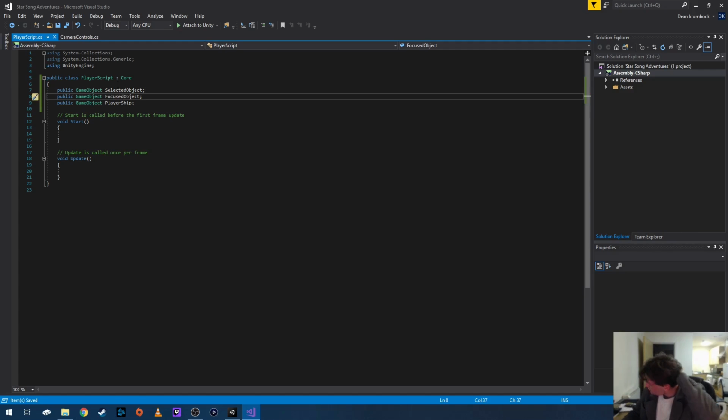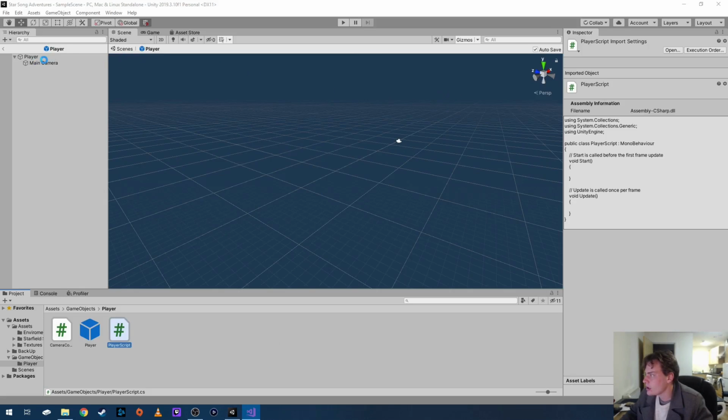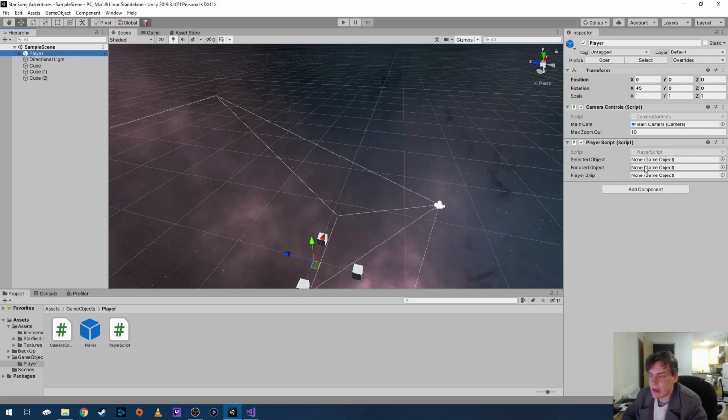Focused. So, what are these three things? And what are they going to do? The first thing is the selected object. When you select something in the game, it's going to be hidden in there. Now look, when I show you this, notice how they're empty. They're empty.